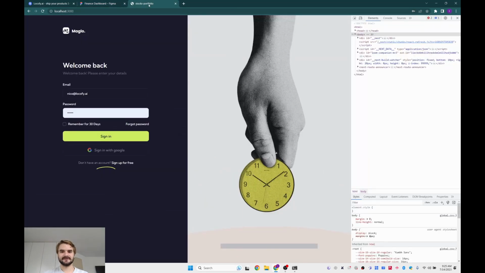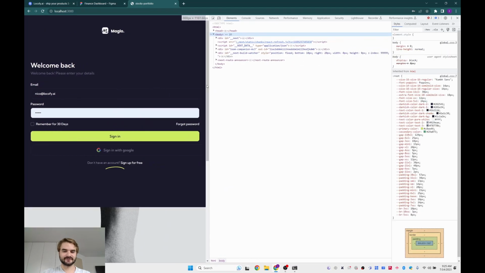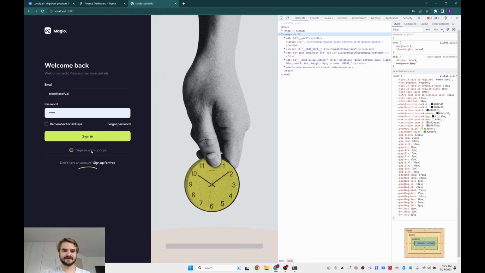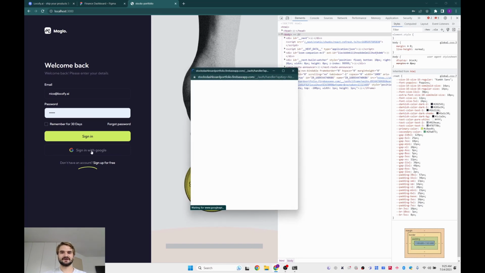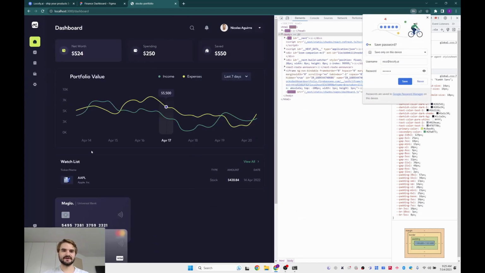This is the app working on my local machine. It is a fully responsive front-end code, and it also has Google sign-in that when we click it, it's going to authenticate with Google, and it's going to redirect me to the dashboard.